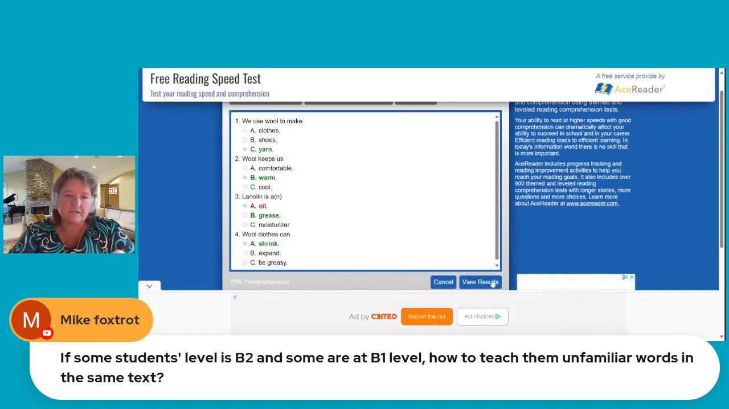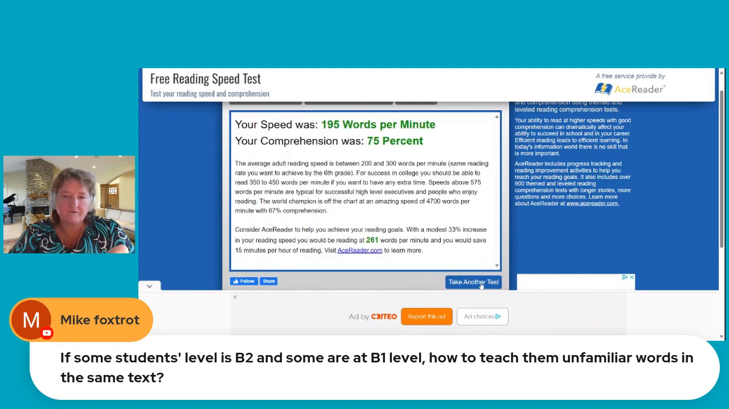Okay. See, so it gives you right away the feedback that we got 3 correct. And here, we made a mistake. So then it turns red and then it gives us the correct answer. And it got 75% comprehension. And when you click on view results, it's really great because it tells us the words per minute, right? 195. And we got 75% comprehension.